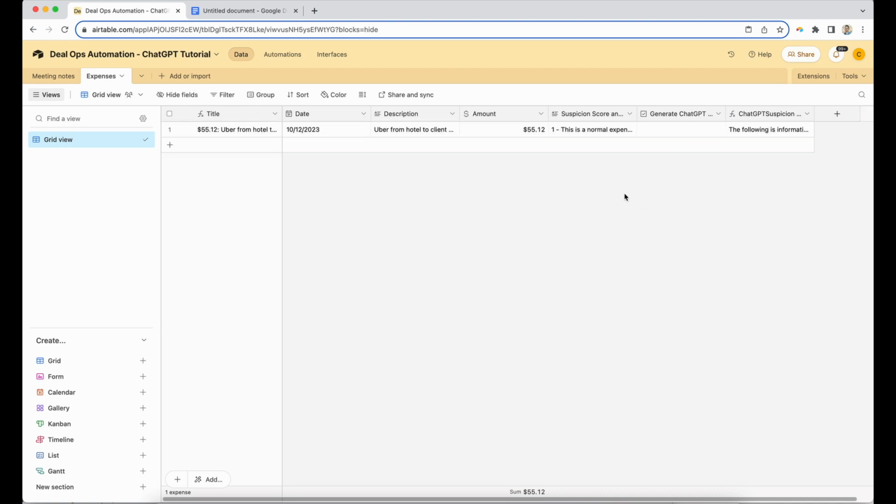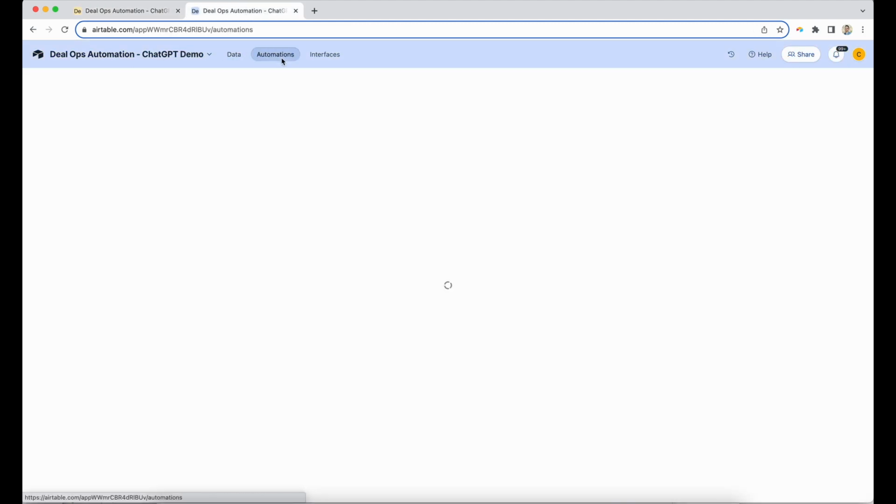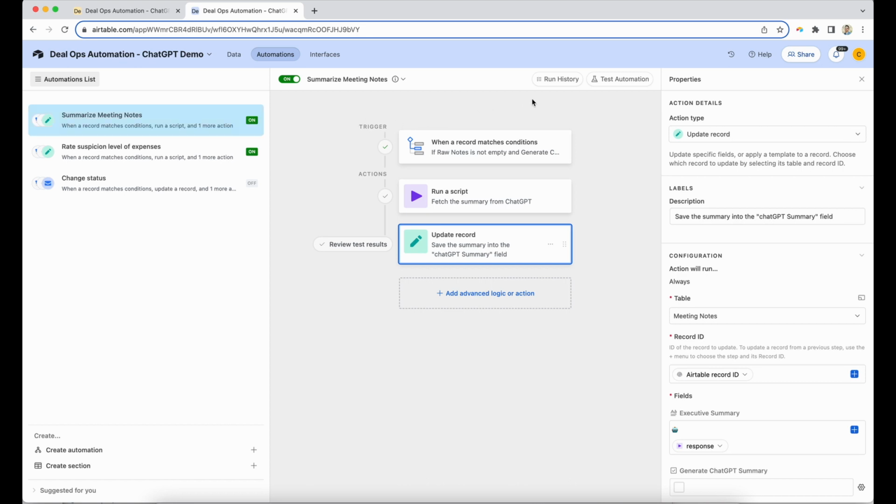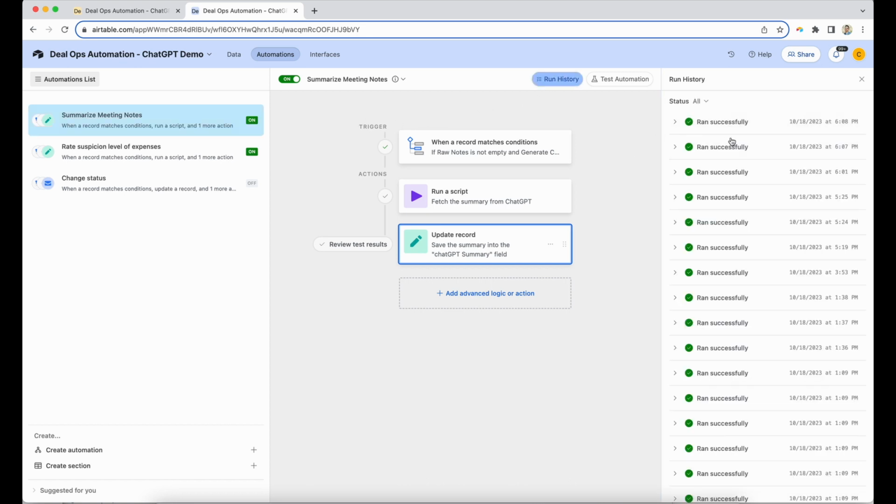So hopefully now this gives you some ideas and you understand how easy it is to reuse this automation to use ChatGPT for whatever you want. If you do run into issues with this automation, here's some suggestions on things to look at. First, go to the automation and select its run history. If you don't see anything here, then that means that most likely your automation was not on. Make sure that the automation is on by clicking this toggle in the upper left-hand side.